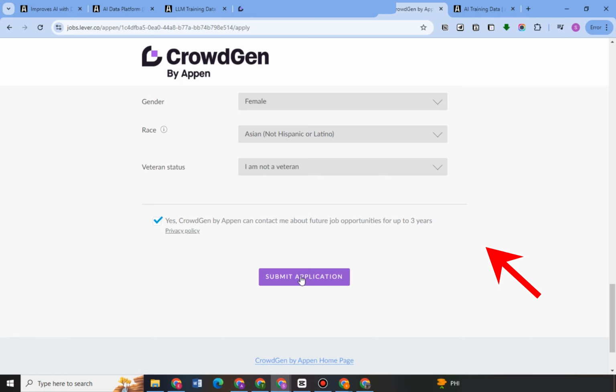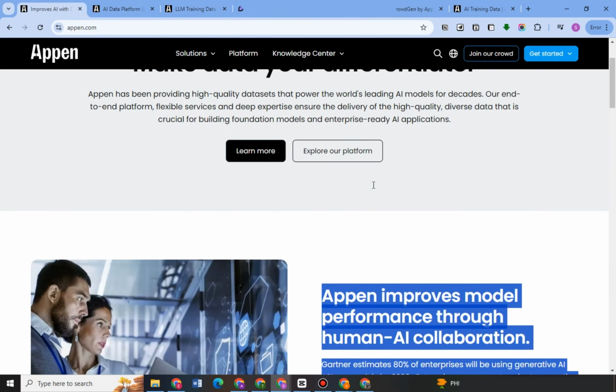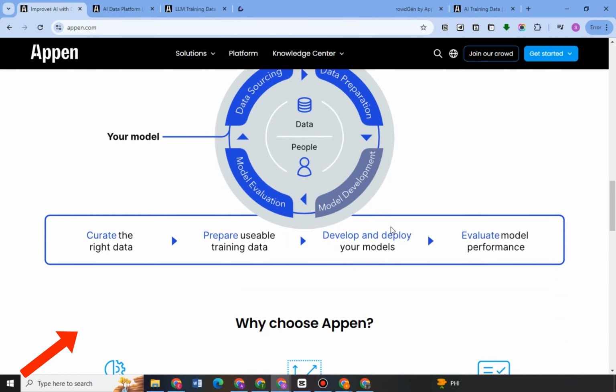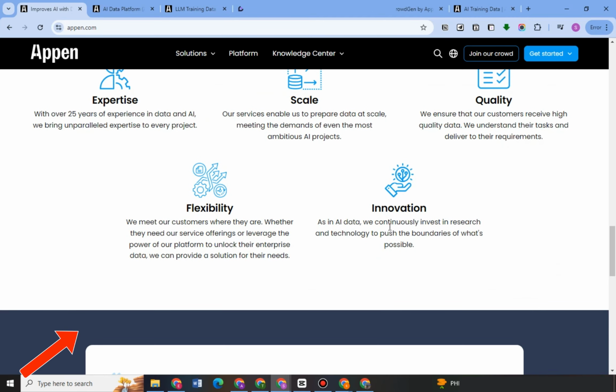So all you have to do is to wait, go to your email and check from time to time. And that's it for CrowdGen. Now let's go back to Appen. Let's go back to the Appen homepage and see what are the other benefits and advantages if you go and try this Appen right here. So again and again, Appen supports the AI lifestyle.